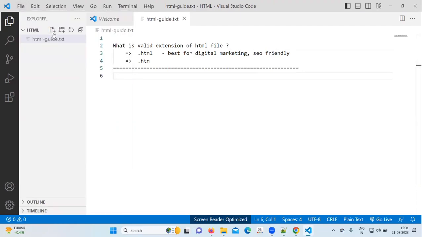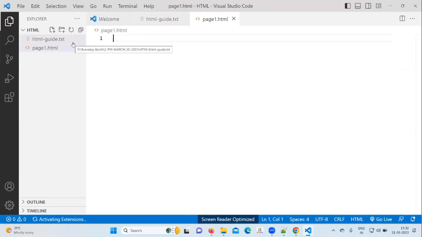Next, go to the left-hand side and click on the first plus symbol and enter the file name page1.html. Give the file name page1.html and press enter. Okay, one file is ready.